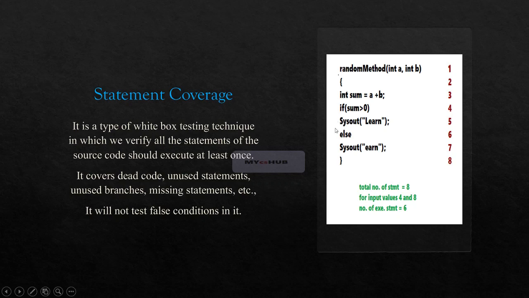Next, suppose the condition becomes false, then the else part will be executed. So for the values 4 and 8, the first line, second line, third line, fourth line, fifth line, and then the last one will be executed. So a total of 6 statements will be executed based on the input values 4 and 8.